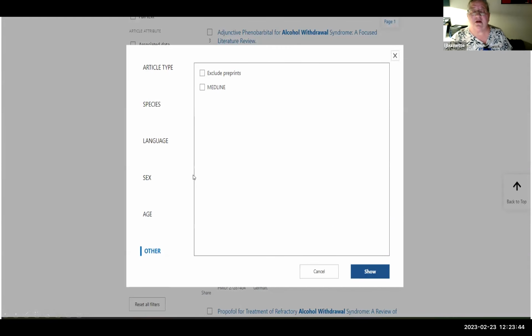So this is on the left, where you can reset all filters. This is the box that comes up as you click each one of these headings on the left: article type, species, language, etc. You can set those to show on the search you are currently doing. A lot of times, if you use the same device, it will hold those limits even if you go back and do a search three or four days later. It will still have the same limits.